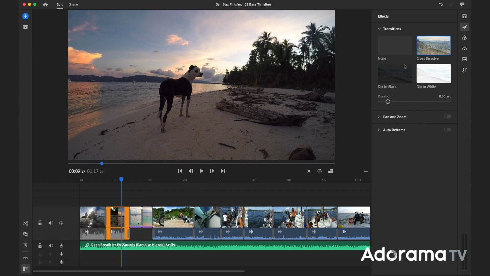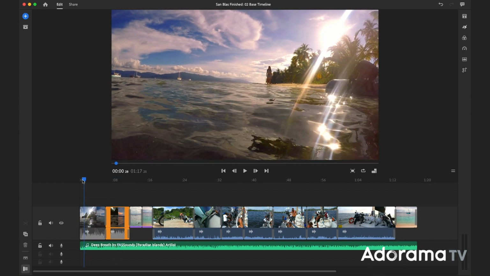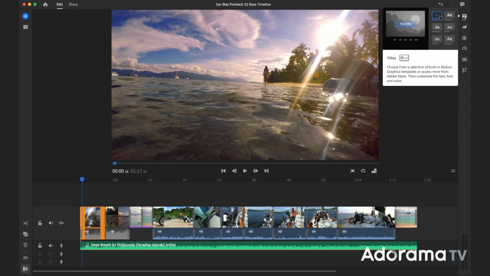Now we need to add titles to this. We need to make sure that we know what all this is. So I'm going to go here almost to the very beginning of this. I'm going to click over here on the right-hand side, title.